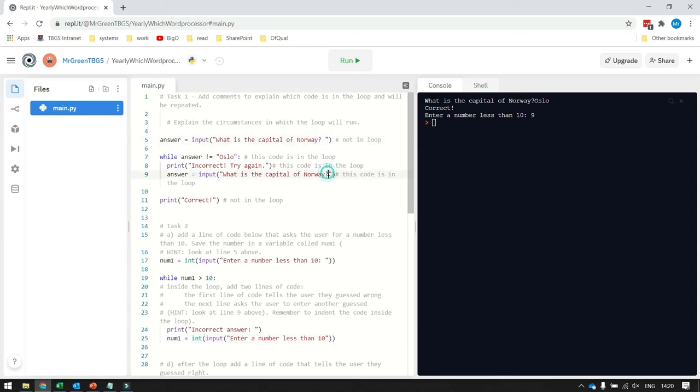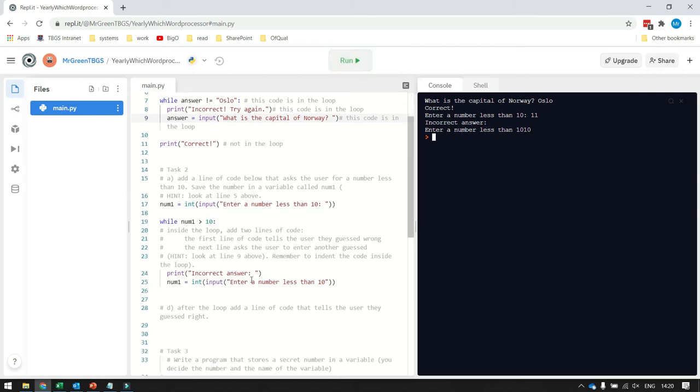Put some spaces up here. So what is the capital of Norway? It's Oslo still. Enter a number less than 10. I'm going to enter 11. And it says incorrect answer, enter a number that's less than 10. So I'm going to enter 10. And it ends. And there we go.